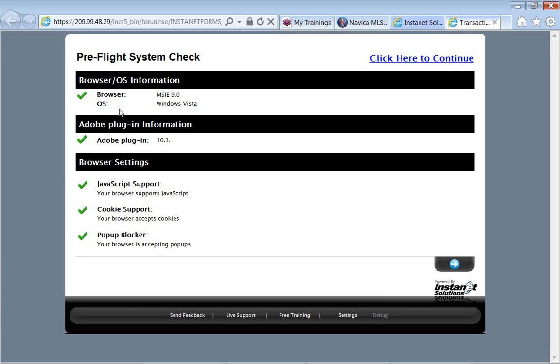So pre-flight system check, this is just going to happen the first time that you log in. It's just going to make sure that your computer is set up with those browsing functions. And again, I have a bunch of green checks. When you're logging in for that first time, when you receive any red X's there, you will receive instructions on how to take corrective actions. Otherwise, just going to click here. I'm in the top third of the page, right-hand side, clicking here to continue.